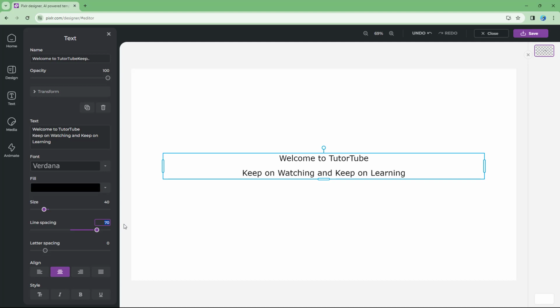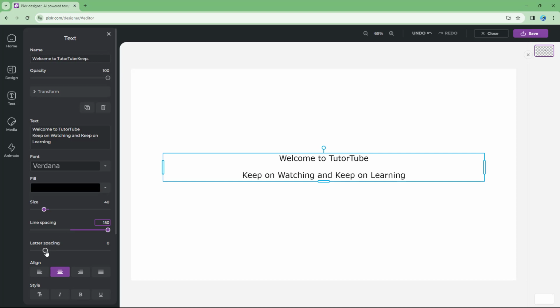You can also add in a value right here, like 150, and there's an addition of space between lines. Apart from that, you can change the letter spacing as well. So you can squeeze the letters together or add space in between letters right here, and this is what you have, as you can see. You can type in, let's say, for example, 50, and there's letter spacing over here. And that is how you can work with line spacing and letter spacing inside Pixlr Designer.